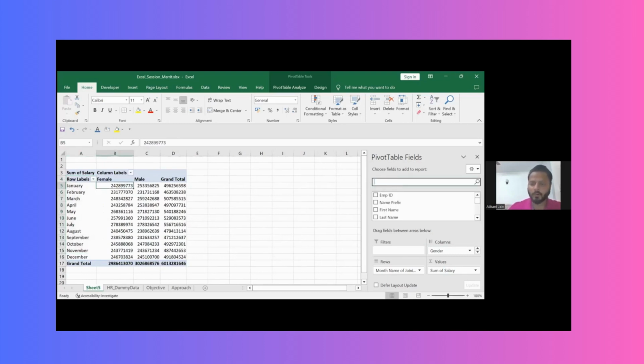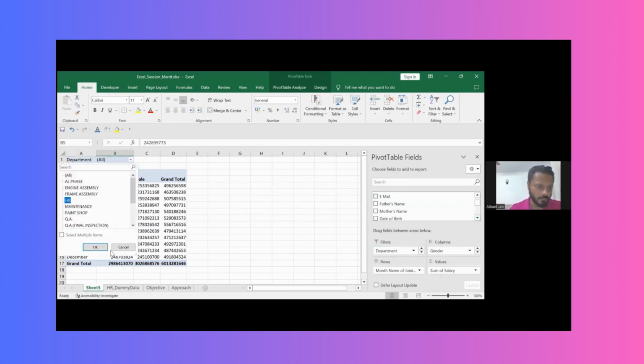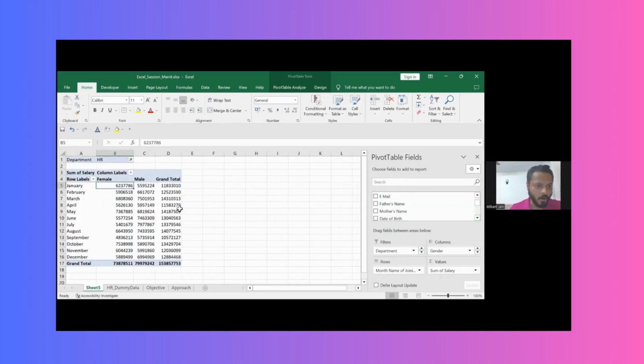And now if you want to filter for a particular department, let's say I'll filter department. Let's say I just want to see HR. I'll click HR, and all the data is now showing for HR. So this is a pivot table.